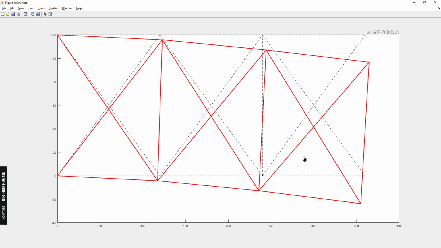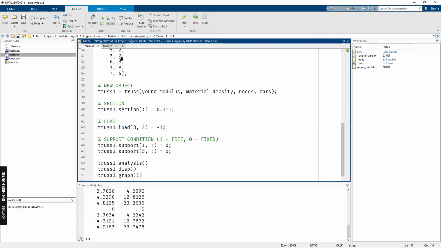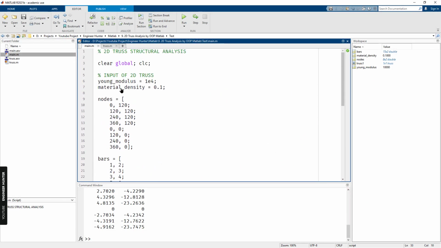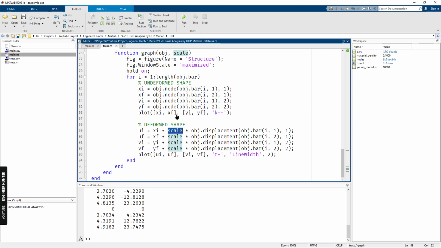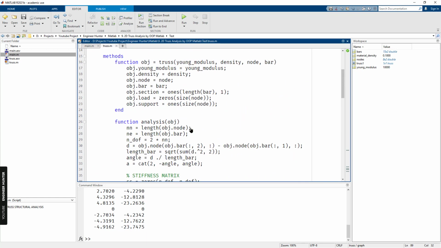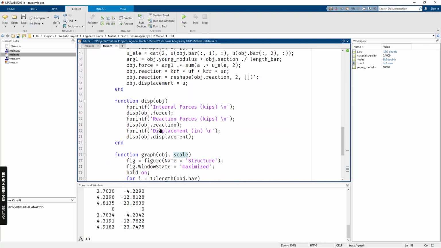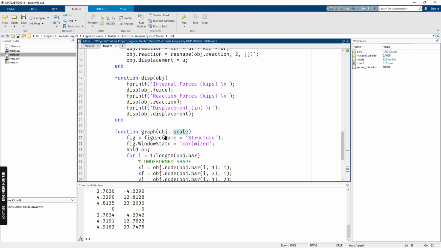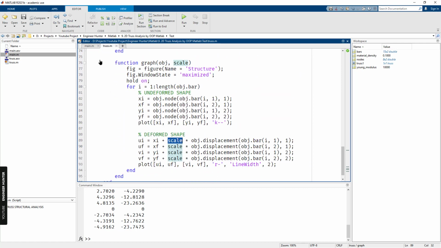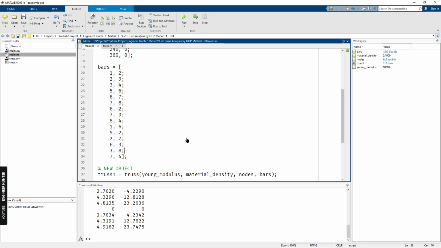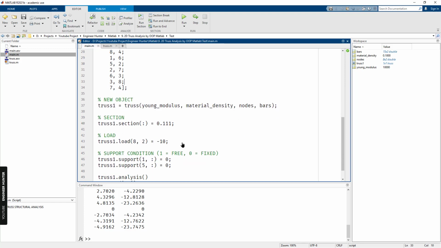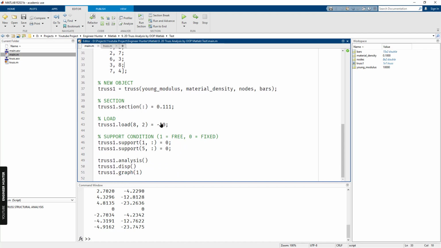So this is how you do the structural analysis by using the Matlab code, and we do this in object-oriented programming. So this is really a good way to do the structural analysis in order to control the information, and you can change the information later in order to apply to other examples, or you can add some function to the program as well. So this is really a good way to do the structural analysis.